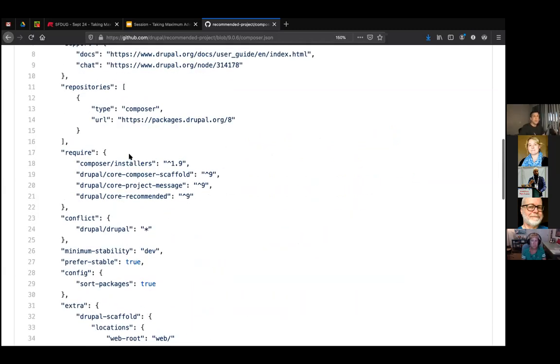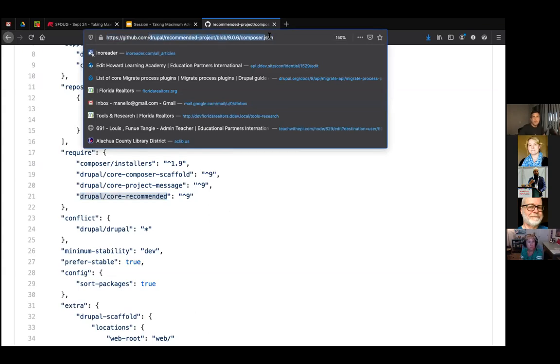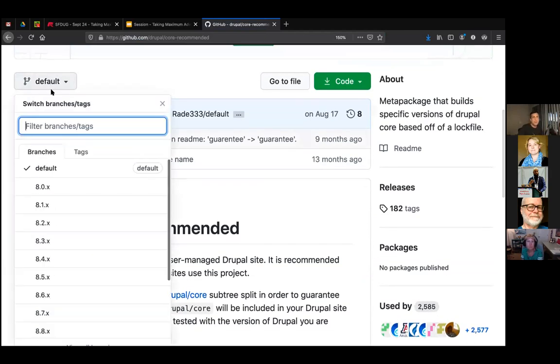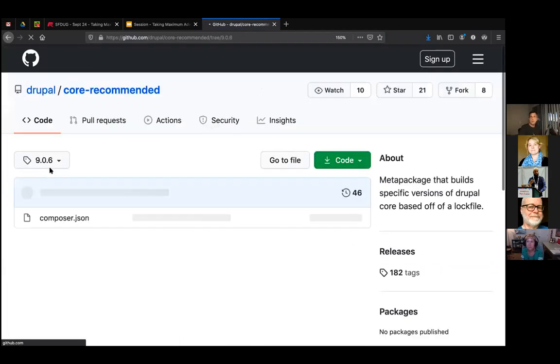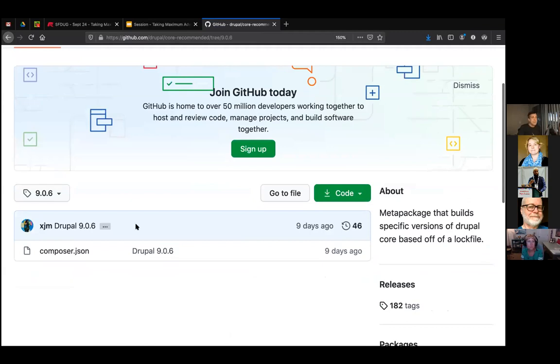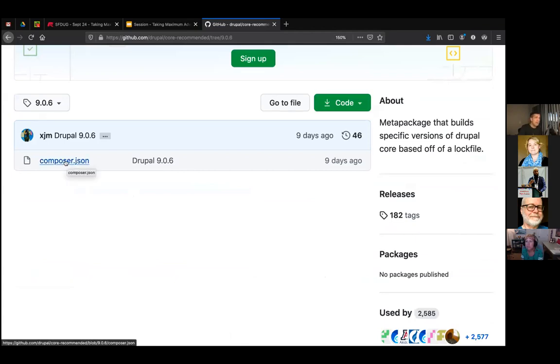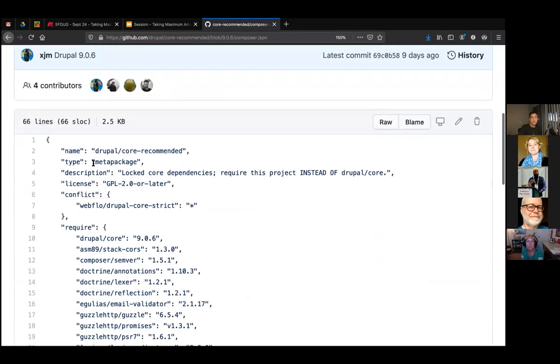Okay, the last thing I want to show you on this little tour is this meta package of Drupal core recommended. If we come up here and dive into this a little bit, I'm going to go into tags, latest version of Drupal core. You notice this is a dependency, and there's no code here. It's basically just a composer.json file. It is a meta package. A meta package is, I like to call it, a bucket full of dependencies.